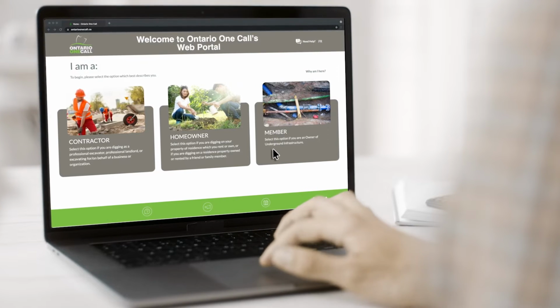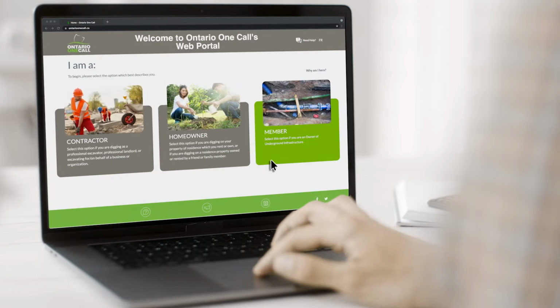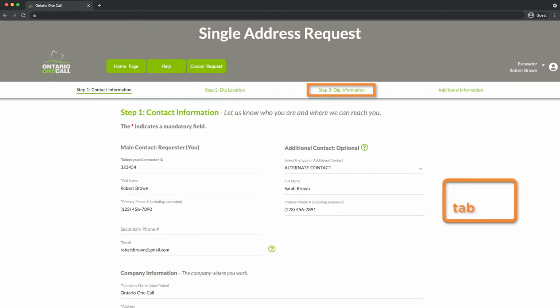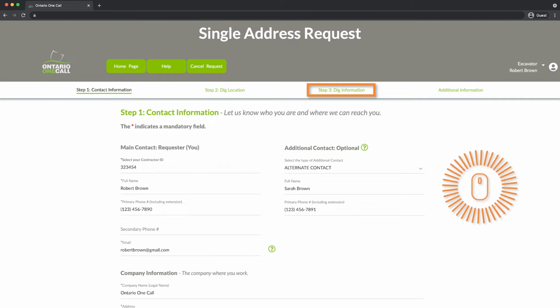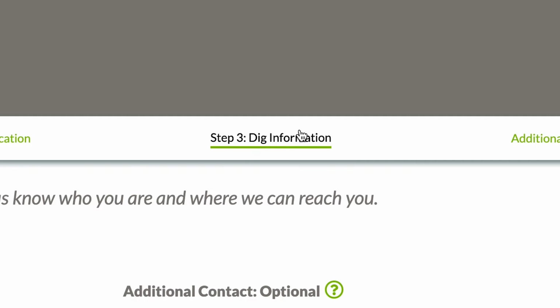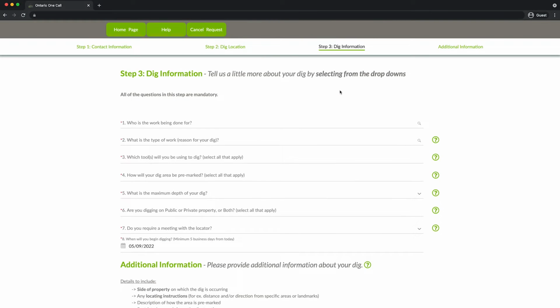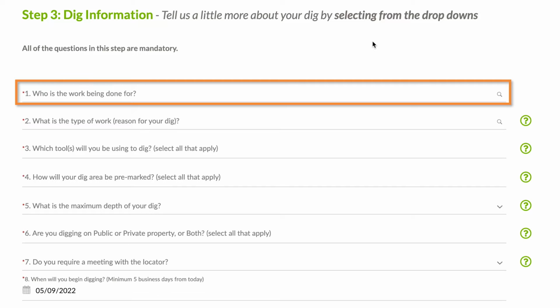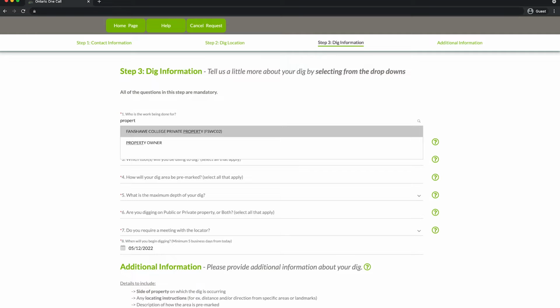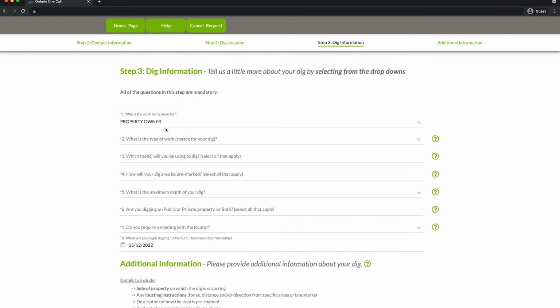Once you've completed all previous steps, you can move on to step 3, entering your dig information. To do this, either use the Tab key, scroll down, or click on Step 3, Dig Information. Begin typing in the box below the Who is the work being done for field. Select the name of the member or a general term from the drop-down list, such as homeowner, property owner, or business. If the category you're looking for is not there, type Other.